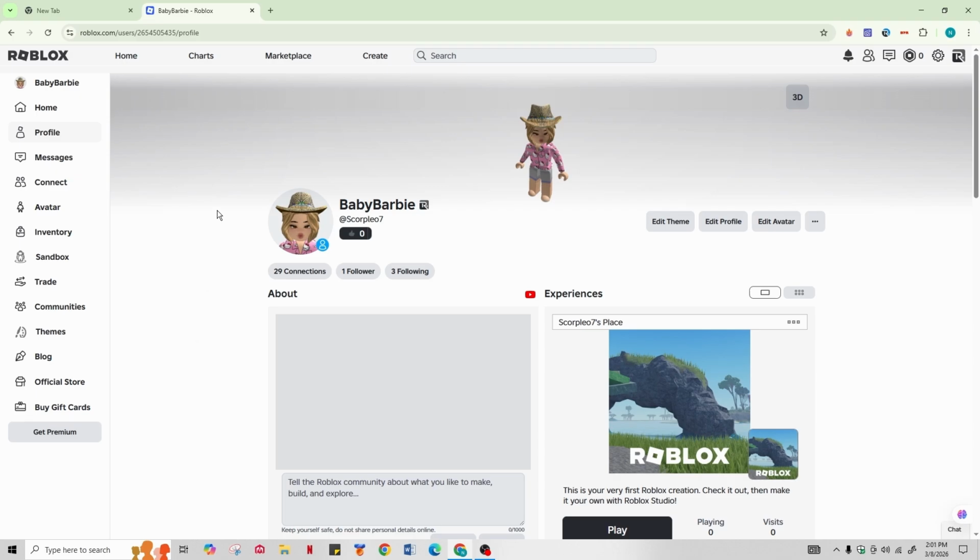Now, on your profile page, look at the address bar at the top of your browser. It should look something like roblox.com/users/ a certain number and then /profile. The numbers in that link are your Roblox user ID.